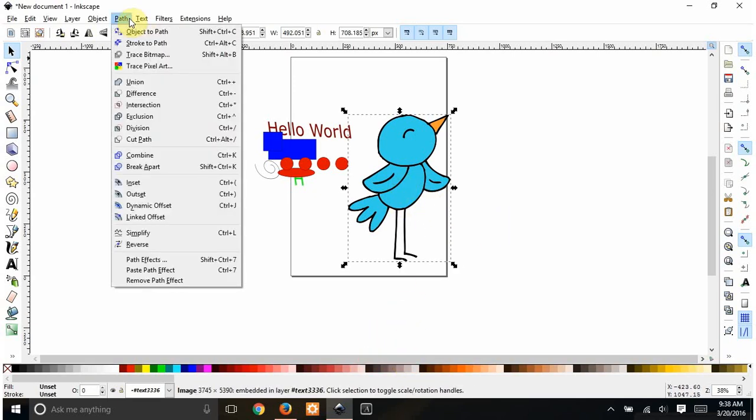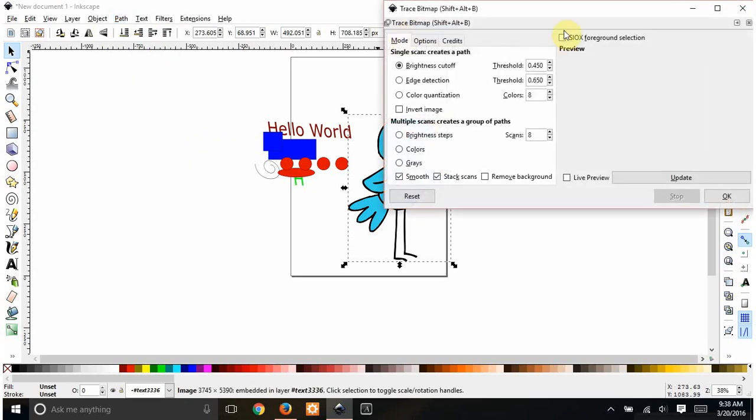We go to Path, Trace Bitmap, and you get this little box. In here, the only thing I change is it to color, unless you're doing a black and white image, and then you can just do grays. Take off smooth, and add remove background, and I'll show you why in a second. And then if I hit live preview, there's my bird. Whoops, I unclicked that by accident.